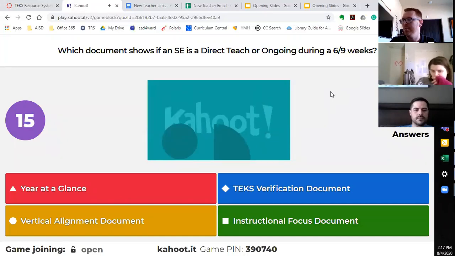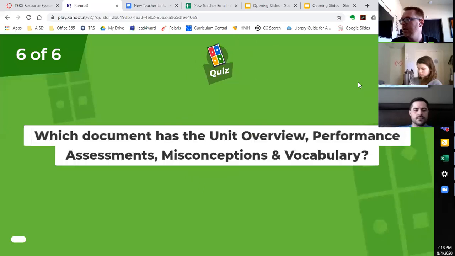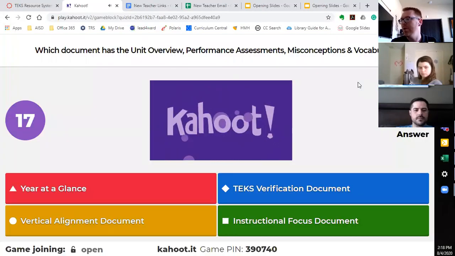Right. Question 5. Which document shows if a student expectation is a direct teach or ongoing teaching piece during a 6 or 9 weeks period? Which one shows if it's direct teach or ongoing? So this is a really cool thing. Most people probably are more familiar with the term scope and sequence. TEKS resource system actually has, they call it a TEKS verification document. The instructional focus document will show some of that. The TEKS verification is just a little more streamlined and a little easier and quicker to access. We'll get to that here. And lastly, question 6, which document has the unit overview, performance assessments, misconceptions, and vocabulary?